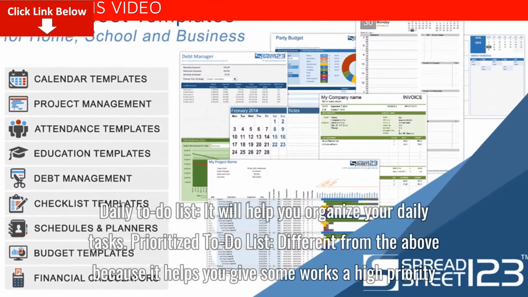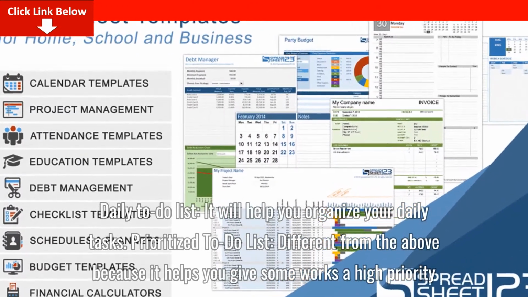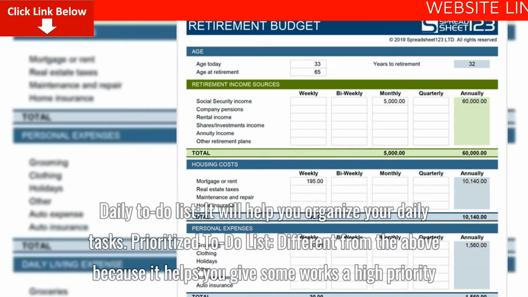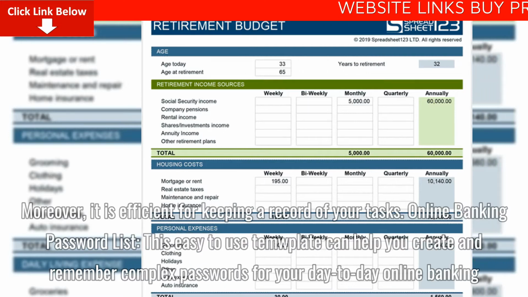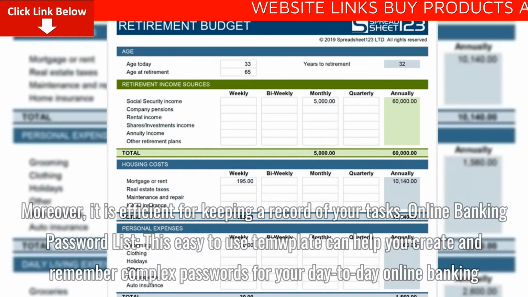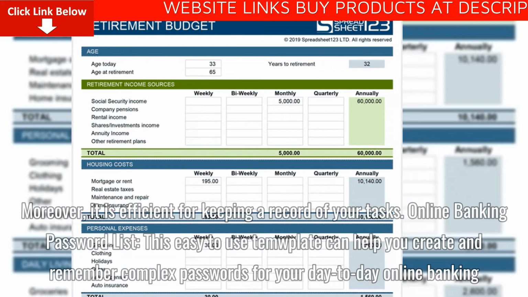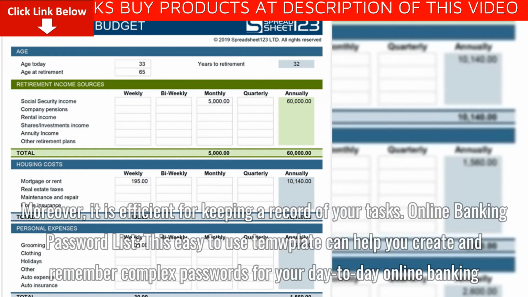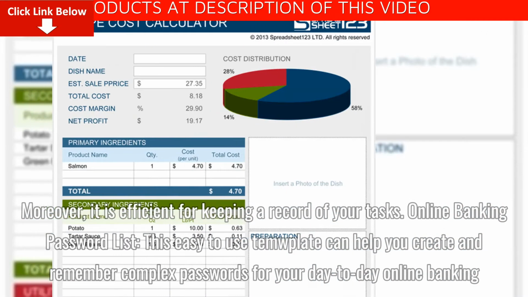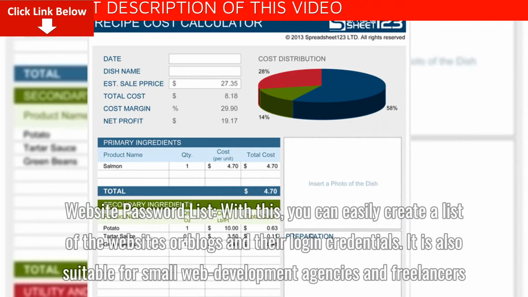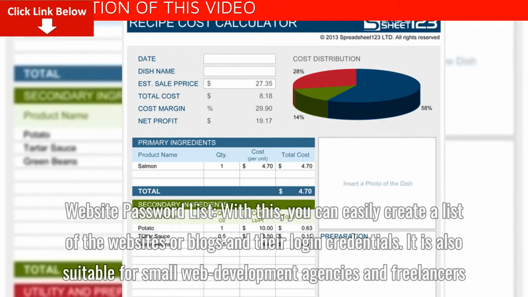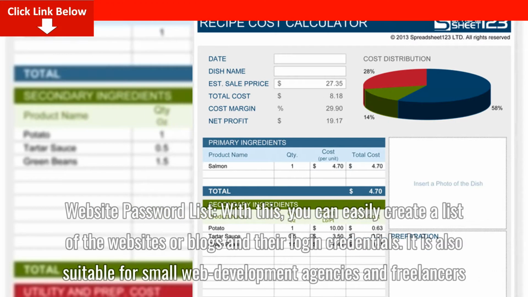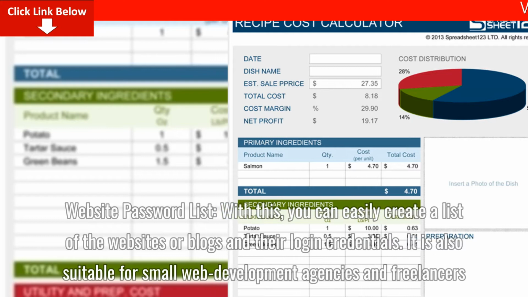Daily to-do list. It will help you organize your daily tasks. Prioritized to-do list. Different from the above because it helps you give some tasks a high priority. Moreover, it is efficient for keeping a record of your tasks. Online banking password list. This easy-to-use template can help you create and remember complex passwords for your day-to-day online banking. Website password list. With this, you can easily create a list of websites or blogs and their login credentials. It is also suitable for small web development agencies and freelancers.